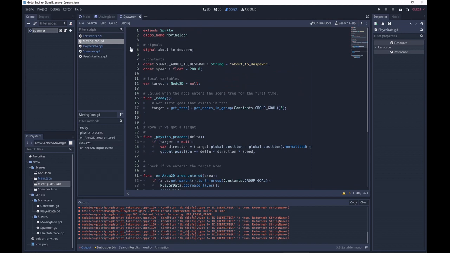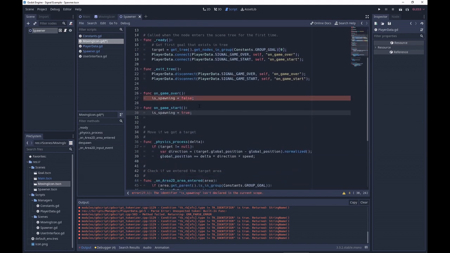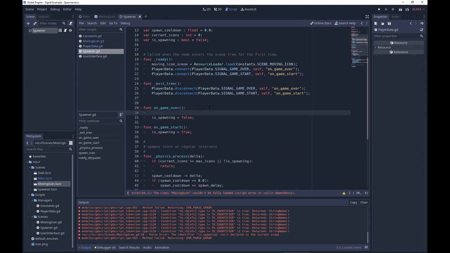moving icon. So let me just copy this code. We go to the moving icon already. We just paste this code in. We obviously don't have a despawn, or we can simply queue free. We can go into the spawner on game over.